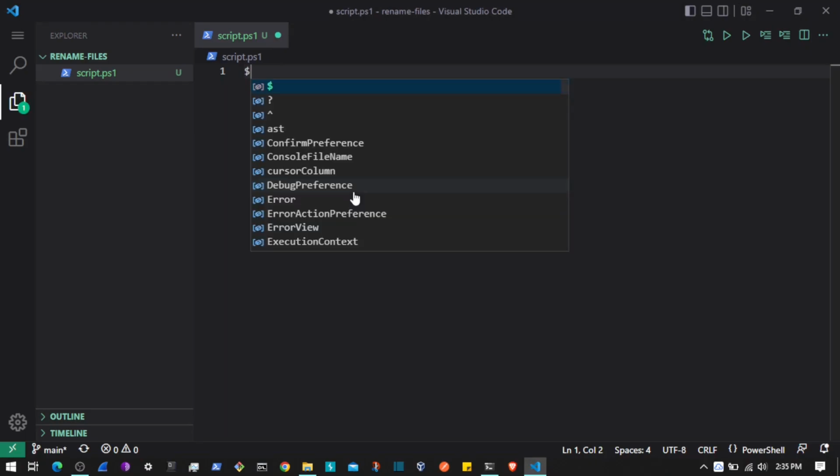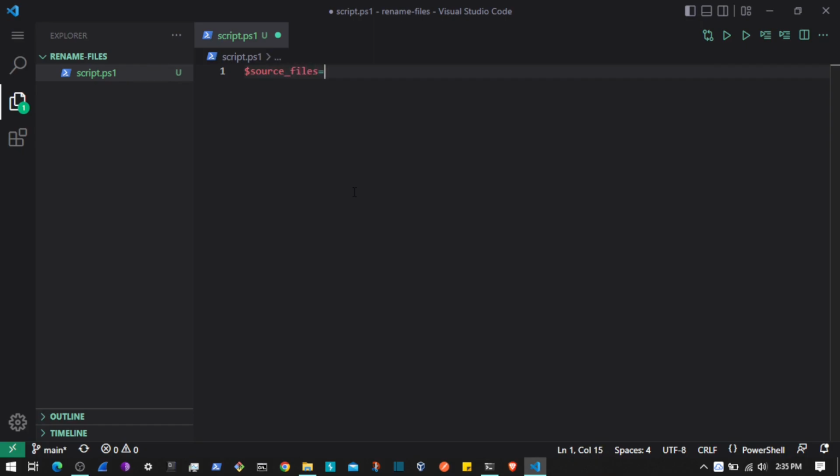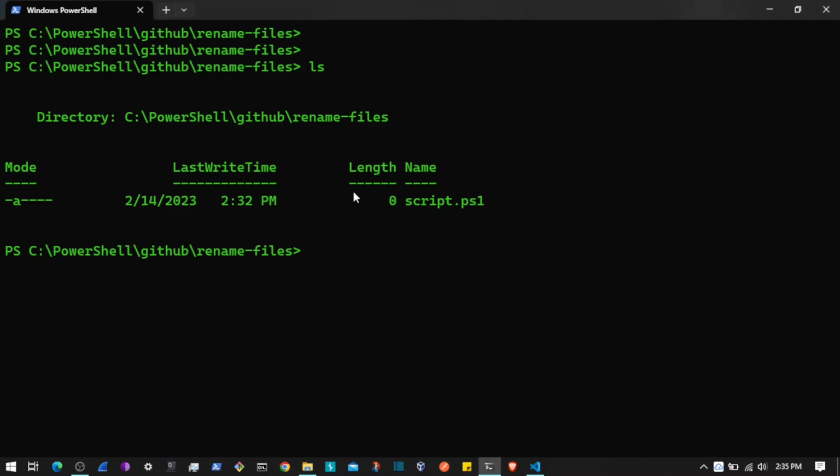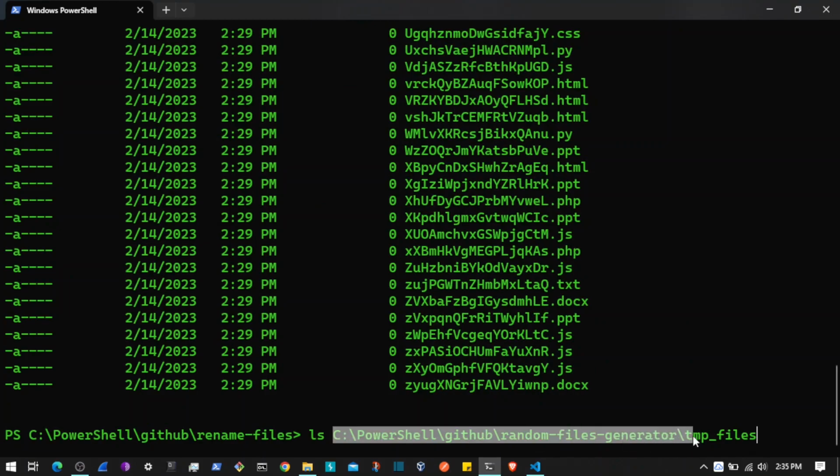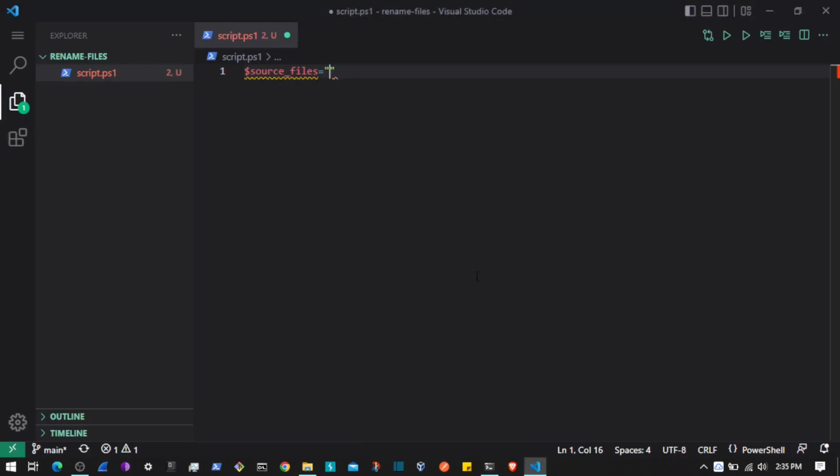So I will create two variables, one for the source path and another for the destination. Let's say source_files is equal to, this will be the path of the files that you saw. So we will pass the absolute path. That will start from here, and then let's say ls this, and then we have the random file, and then we have the temp file. So if I ls that, as you can see, we have the files right here. So I will copy this to the script, and now we will pass the destination. So let's say dist_path is equal to, that will be in the current directory. So let's say renamed files.